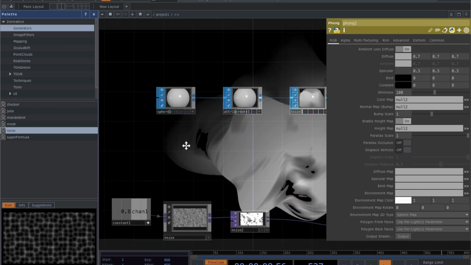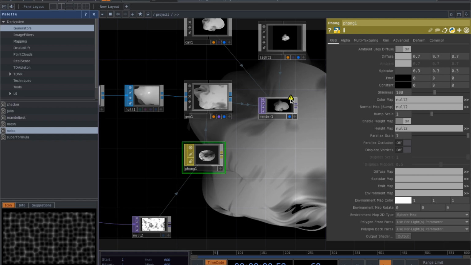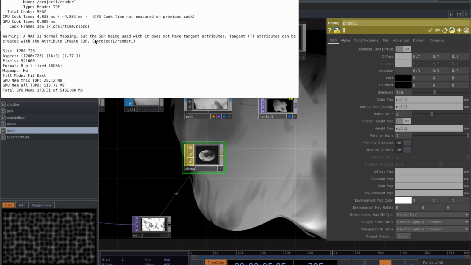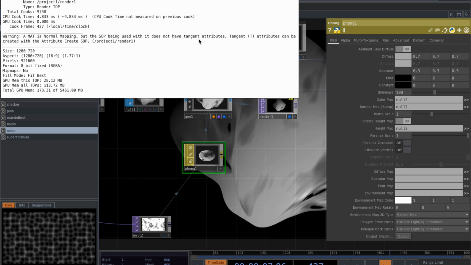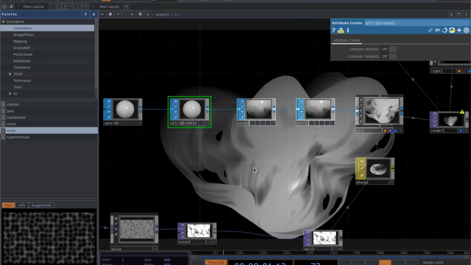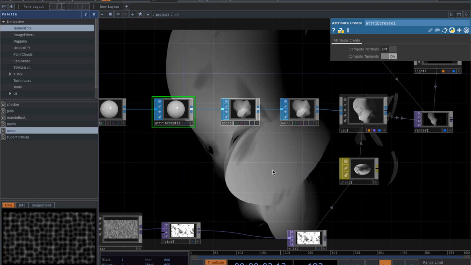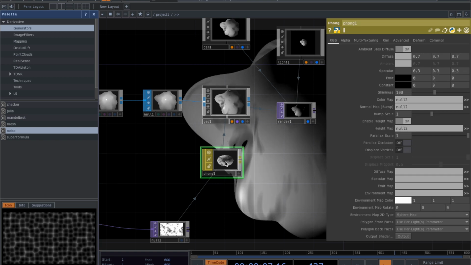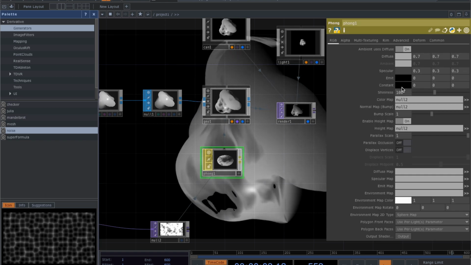Next, we see an error here. It shows this MAT is normal mapping, but the SOP being used does not have tangent attributes. So we'll need to enable tangents in attribute create, compute tangents. So now we have a pulsating sphere and we'll add some color to it.